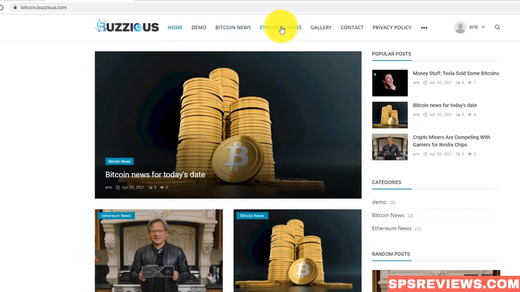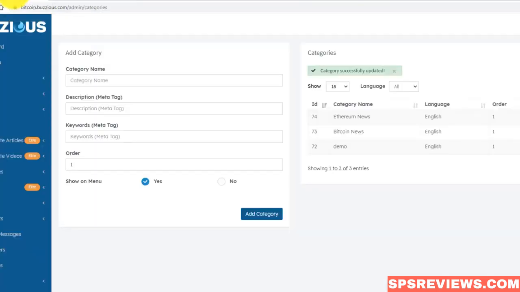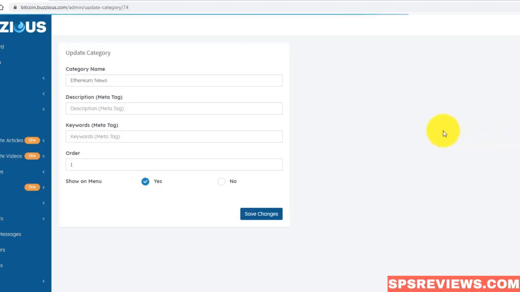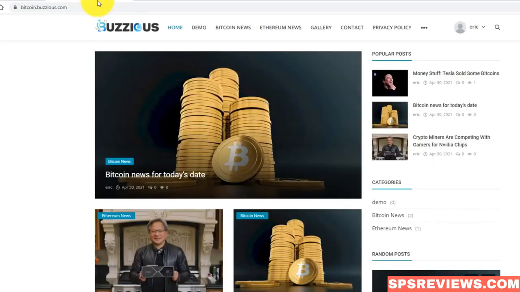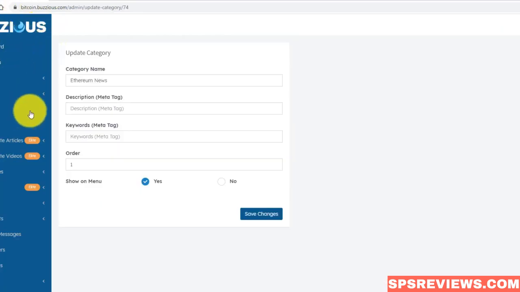We can also add our own custom menu items. We also could have taken these off of the menu if we want to. So back under categories, under options, you can edit a category and you can choose not to show it on the menu. In this case, I want to show it on the menu. I think we can have a few main categories like Bitcoin news, Ethereum news. We do need to remove that demo category though.